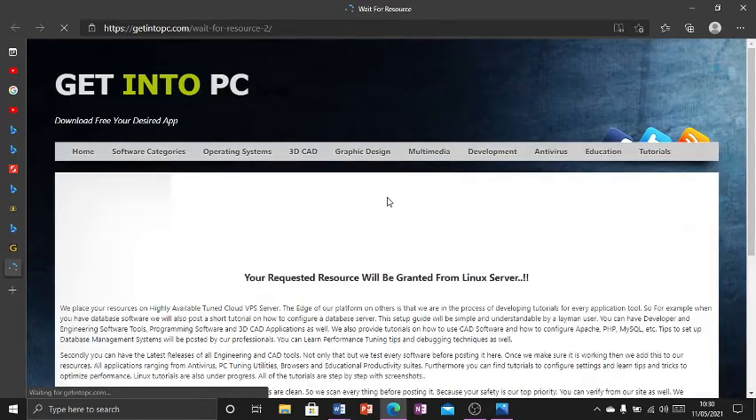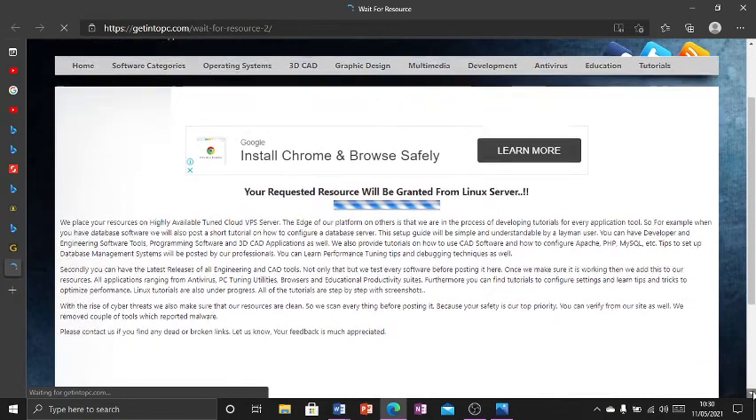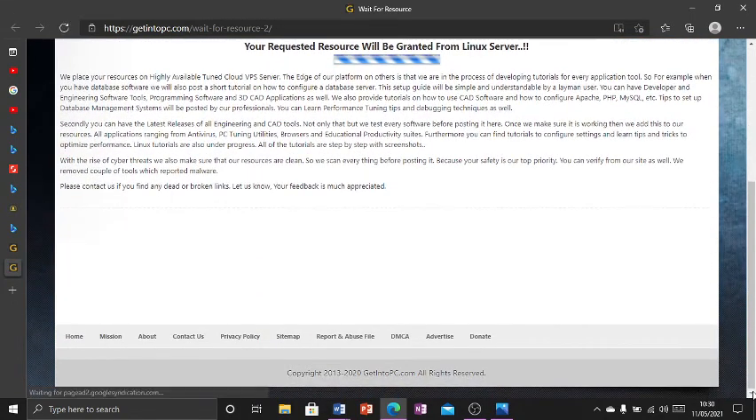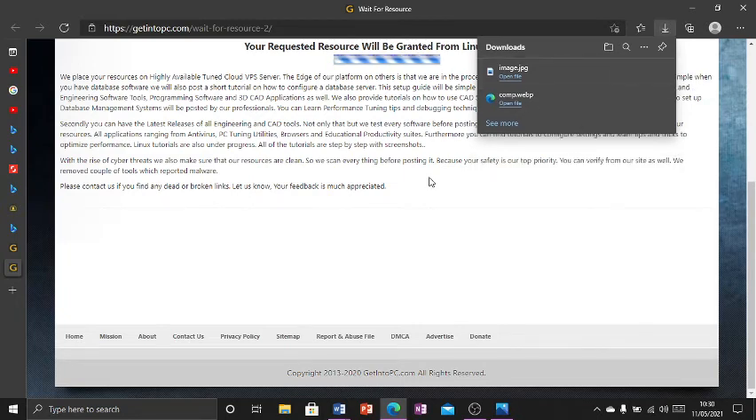Okay, let's just do it. As you are waiting for the download to begin, just wait patiently, and then the download is going to begin. But since I already have my Microsoft Office, I don't need to download. So that's how you can download software that you need.